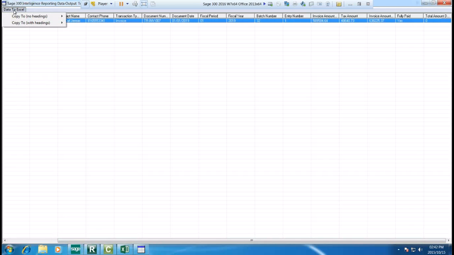We can do that in a number of ways, with or without the headings, and into an active cell, an Excel book, a sheet, a current active cell, and just insert rows. Lots of different options here for getting that into Excel for further analysis.